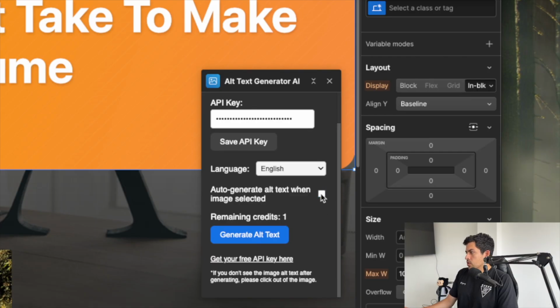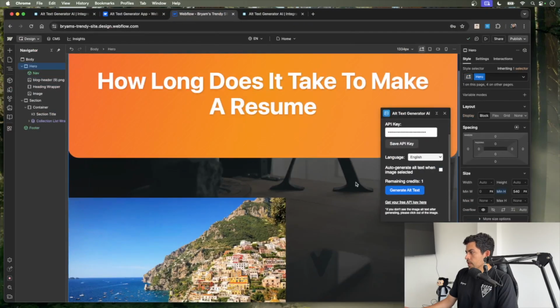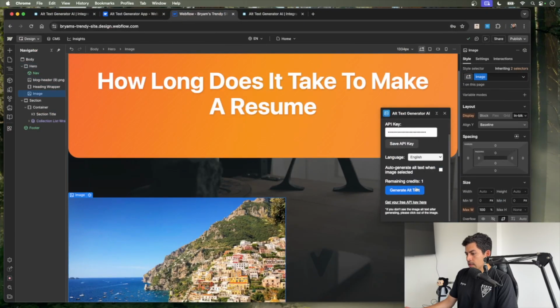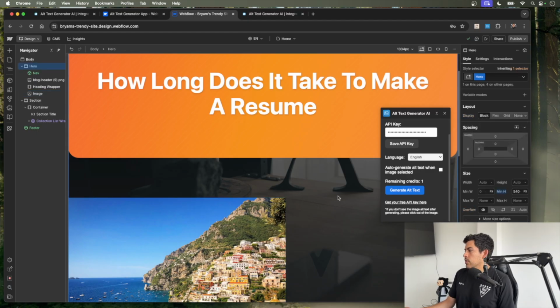If you don't want this, you can just uncheck it and then do it manually by clicking on the image and then clicking on the button. And that's it. That's a quick tutorial on how to use the alt text generator AI Webflow application.